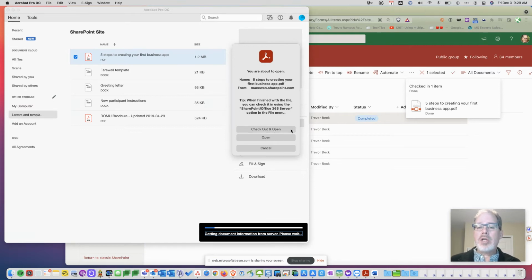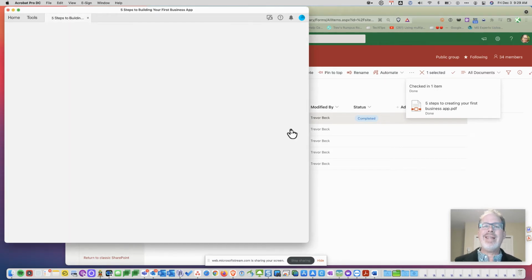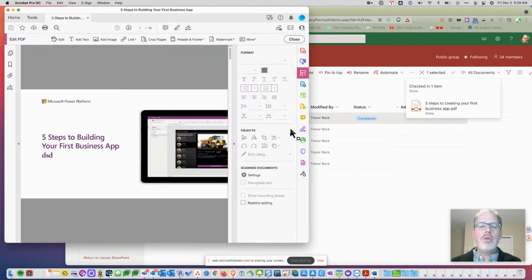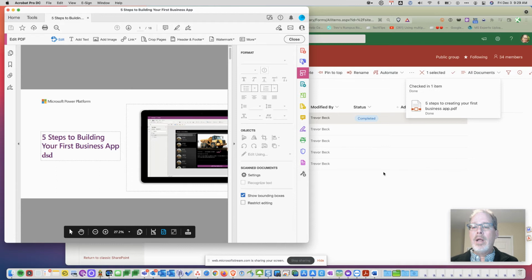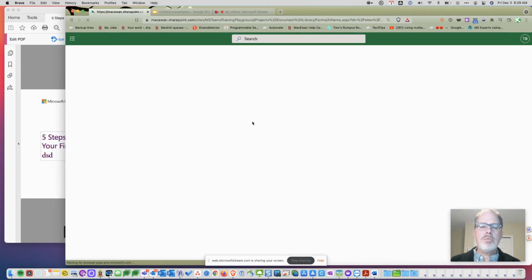Notice it says here, check out and open, because what it's going to do is it's basically locking it for everyone else, because a PDF is not a document format that's easily editable by multiple people in the SharePoint world anyways. So we're going to lock that out. And when you go back over here, I'm just going to refresh this. We'll see that there should be a little icon showing up here.